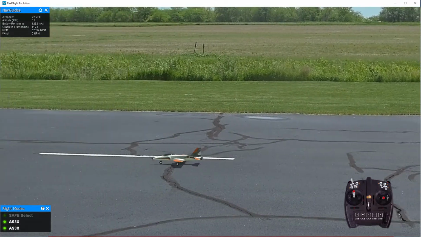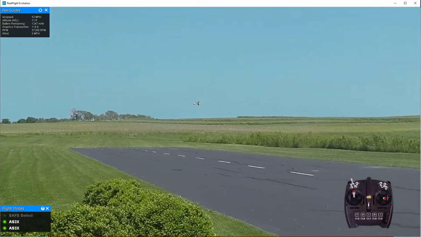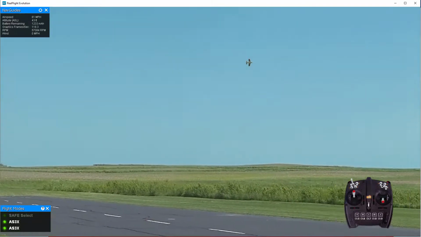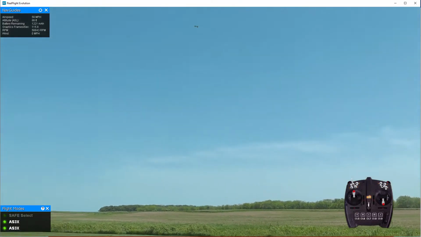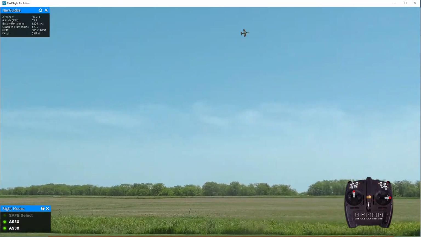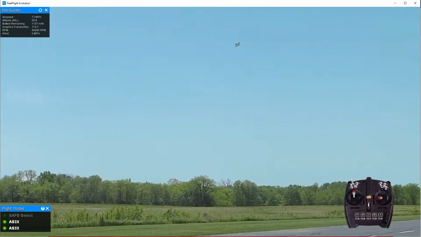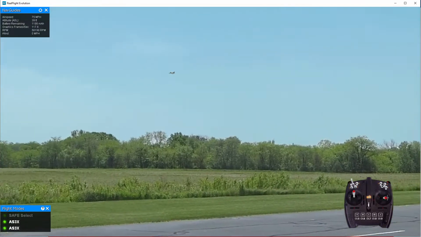It's a fun little jet, flies around on 3-cell batteries, super easy to maintain and fly. It's very quick and sporty. Nice loops and rolls and things like that, all those sport plane things that these Habus do so well.